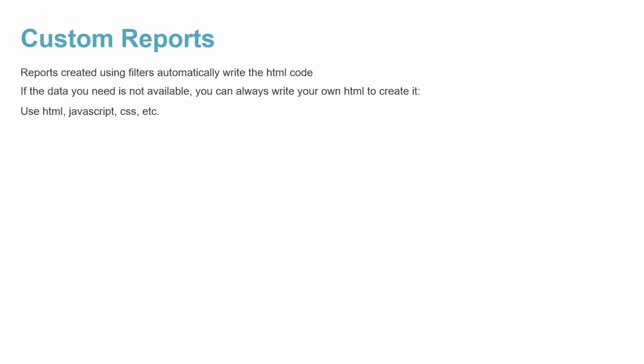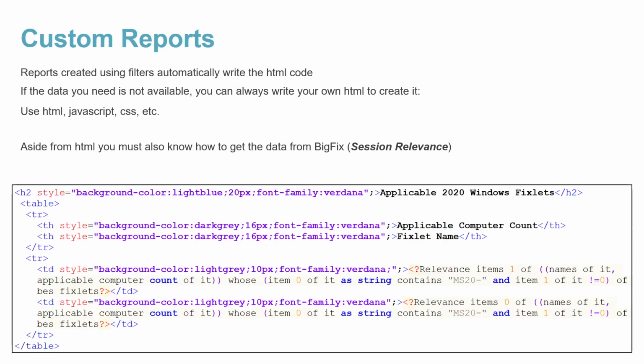The ease of use of web reports means that every report I've shown you up to now is based on selecting properties from drop-down menus. This means that the web report writes the HTML code that displays the report on the screen. If you're not satisfied with the data or report format you get through the drop-down menus, you can just write your own.